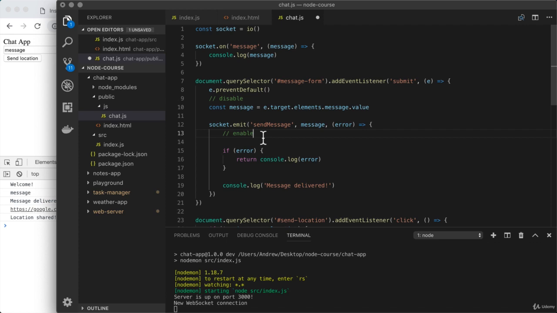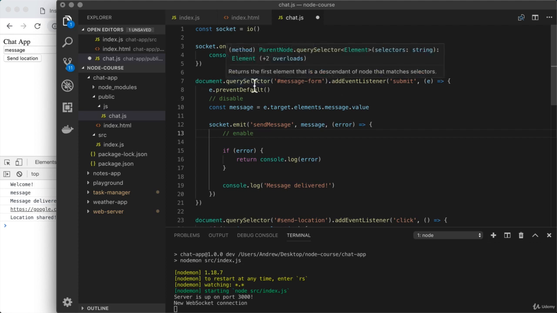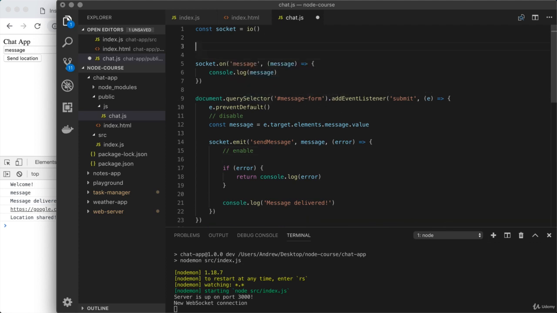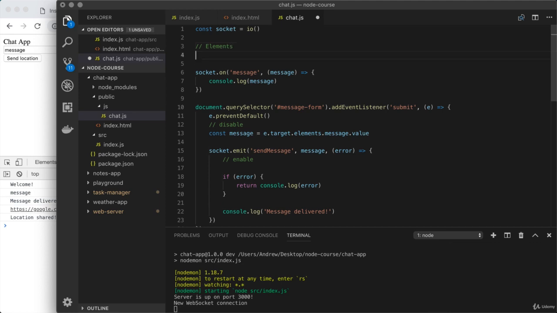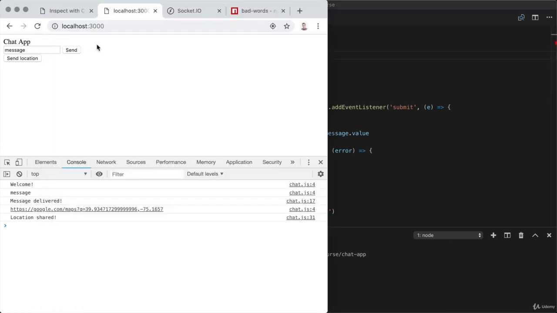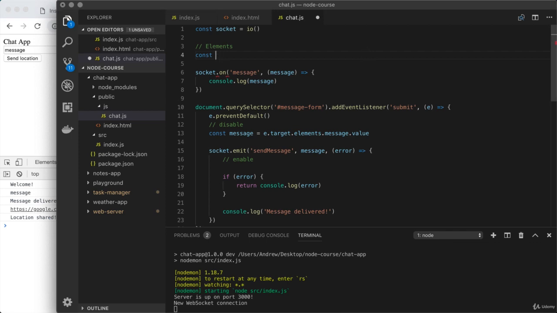Now we're going to end up selecting these same elements over and over again, so instead of typing out the same code over and over again, up above we'll create variables for the elements that we're going to be working with. So right here, I'm just going to create a little comment for this section called elements, and we're going to create maybe 3 different constants. One for the form, one for the input, and one for the button, so we can manipulate all of them in the code down below. I'm going to prefix all of these with the $ sign. So the first one will be $messageForm.